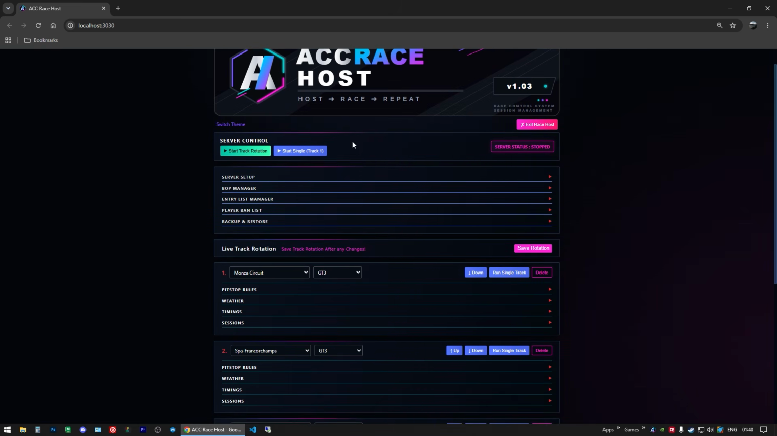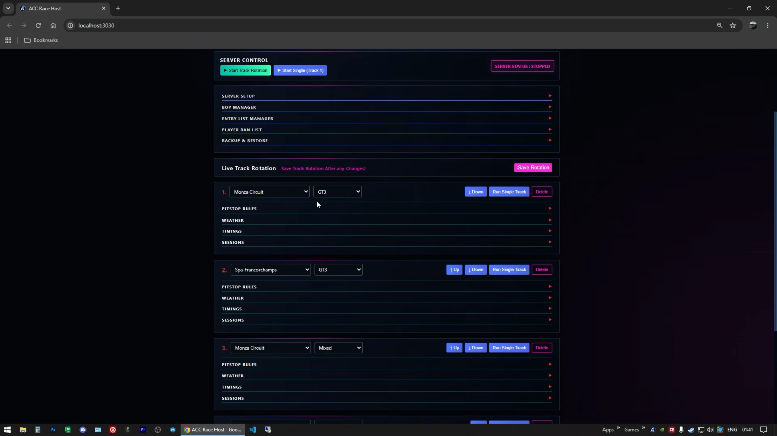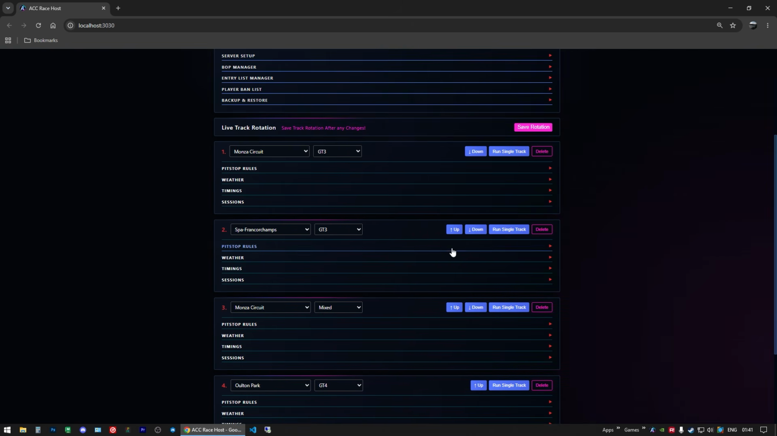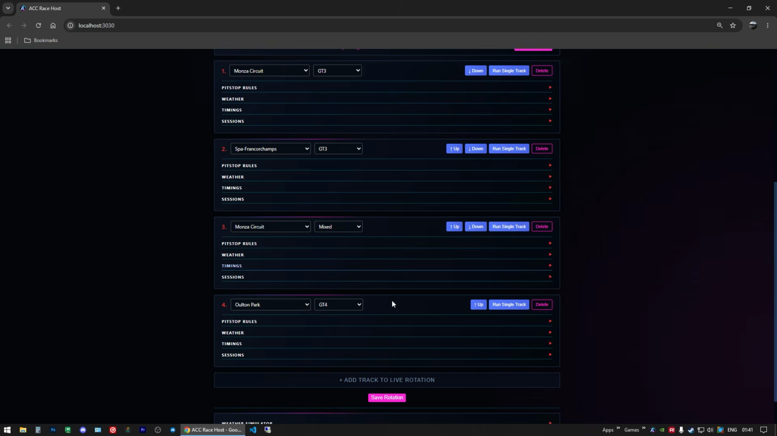It also has single track mode. If we select single track mode from the top, it's going to run this first track here, although we don't need to run single track 1. We can run individually anything. We can run Alton Park, for instance, just on its own in normal mode, and it will just behave like a normal server without rotation.